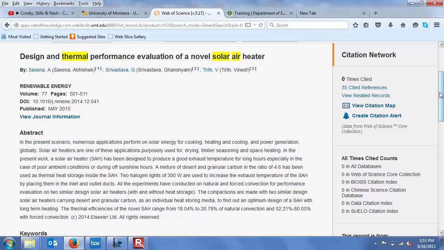So another thing I'm going to stress a lot in your reports is that you can use numbers, right? Because by the end of this session, you're actually going to have data. You're going to have numbers. So already I'm dissing this paper a little bit because they haven't shown the numbers. This is good: 2 halogen lights of 300 watts are used to increase the exhaust temperature. No idea why we would do that.